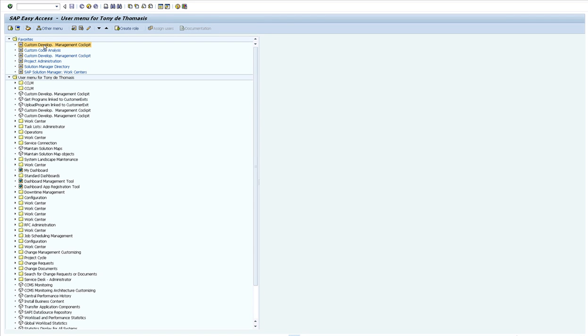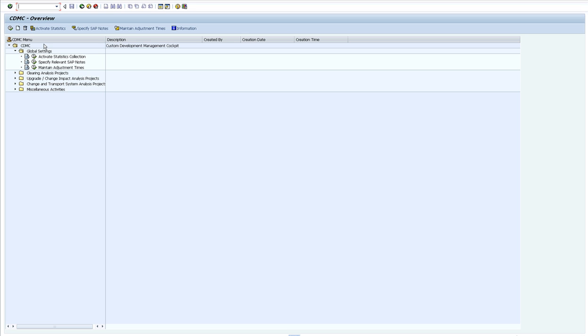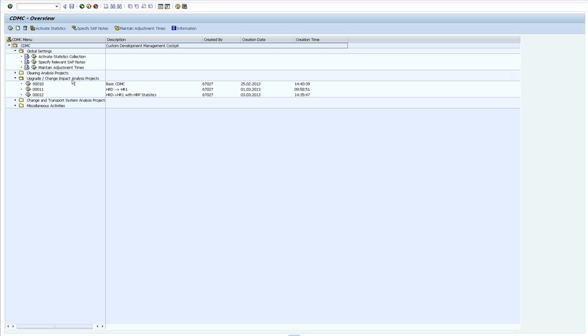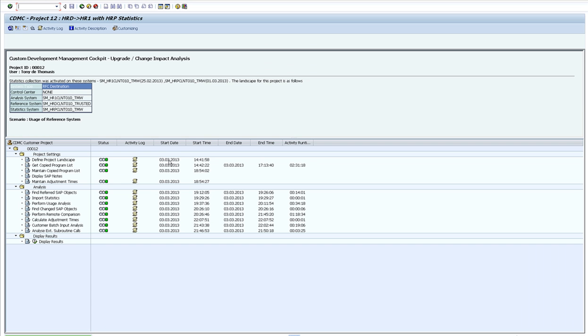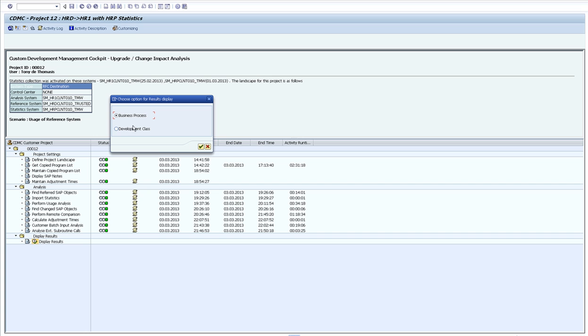In this video, I'd like to show you the Custom Development Management Cockpit, and the Upgrade and Change Impact Analysis project. Here's one that I prepared earlier, so we'll just wait for this to fire up. It's a workflow, so these are all the steps that I've run previously. I'm going to show you the results.